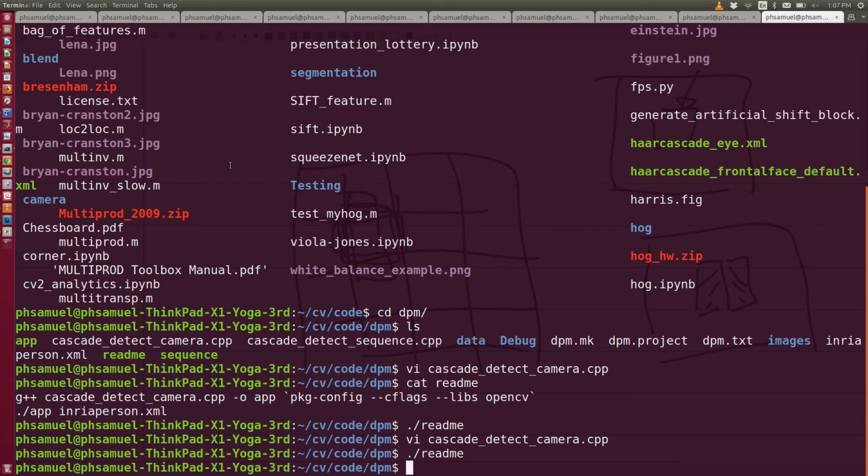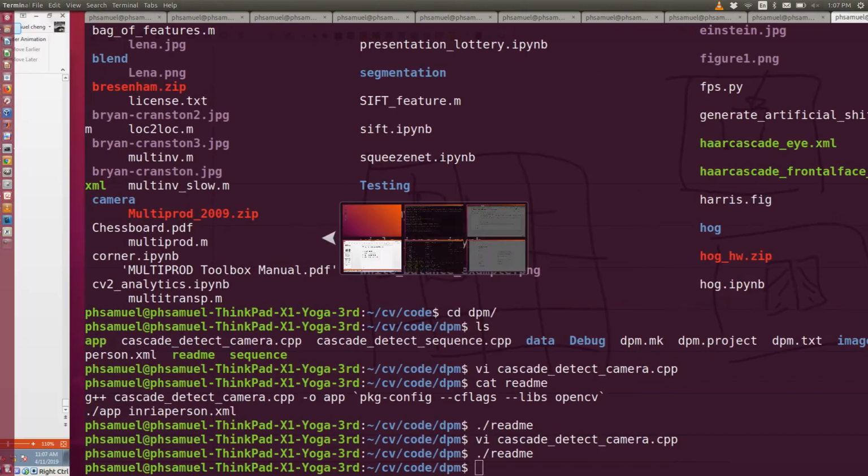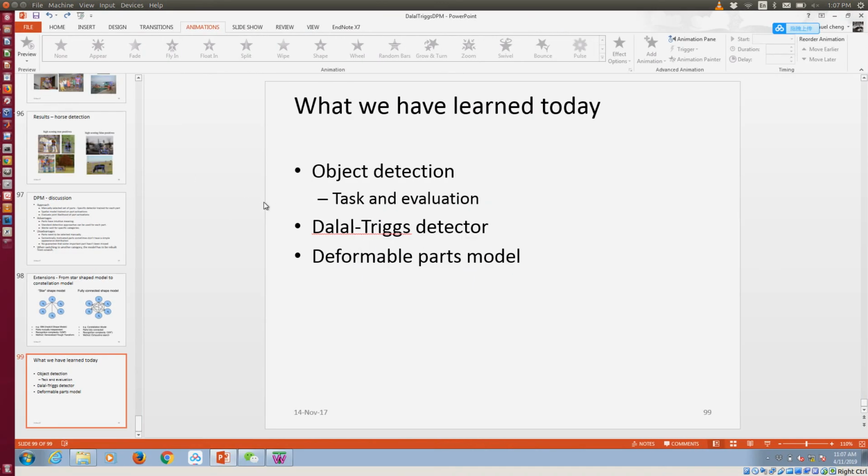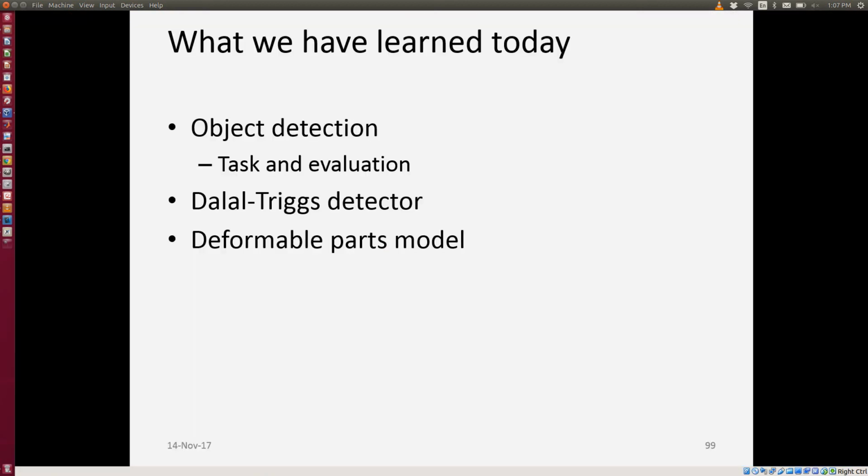That's about it. That's what we talked about today: the Dalal-Triggs and deformable part models. As I said, it was the state of the art just pre-deep learning, like 2008 or something. I guess it was still state of the art until 2012, until deep learning came out.